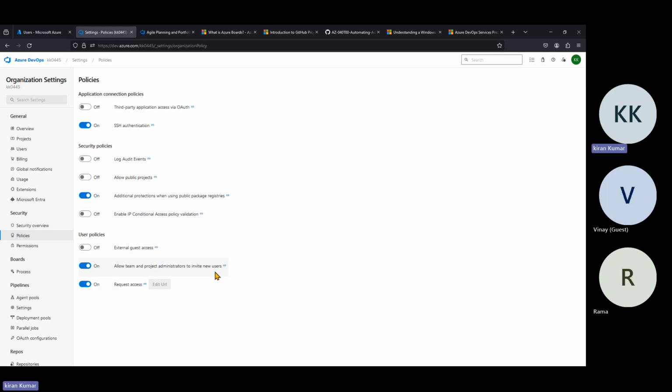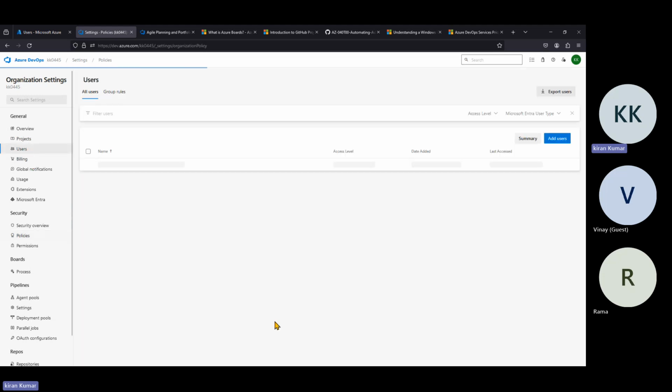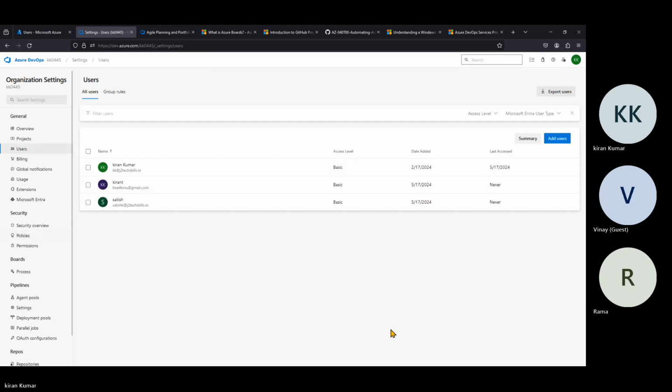So that is one of the reasons I'm able to invite new users. Generally external guest users we can invite, but it's restricted policies wise. Some policies are restricted by default. Generally any company won't invite them unless there is a specific requirement. This is the access level, and project related is a role, a specific role we are specifying.